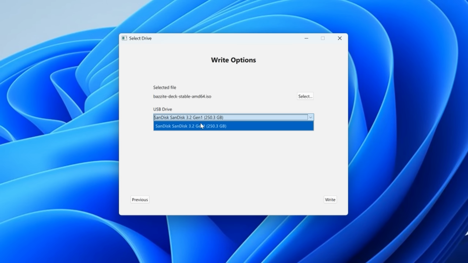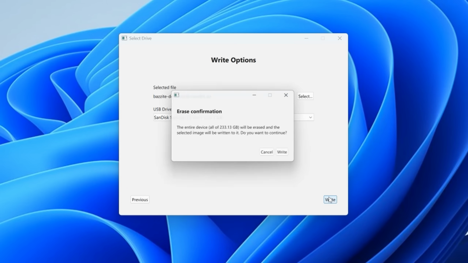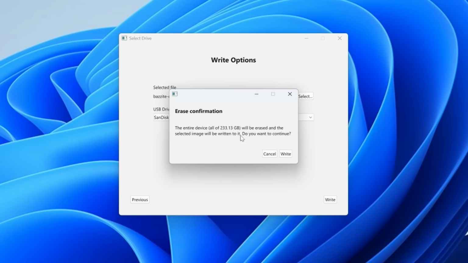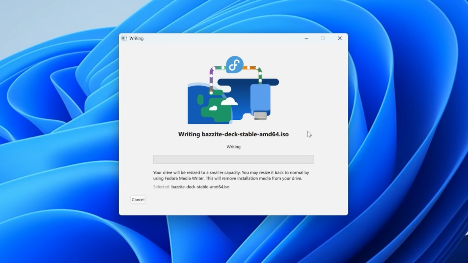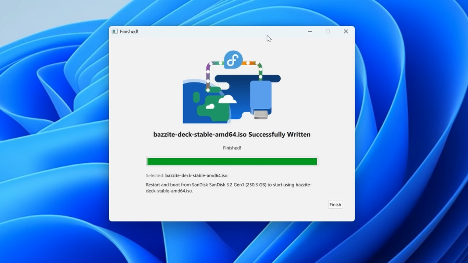I turned autoplay off before doing this because Windows tried to read the drive while it was writing and it actually made the Bazzite installation fail. I can't remember what the error code was, but thanks to Reddit I found that disabling autoplay was the solution to my installation problems. Once this is finished we can take the USB and plug it into our cheap desktop.